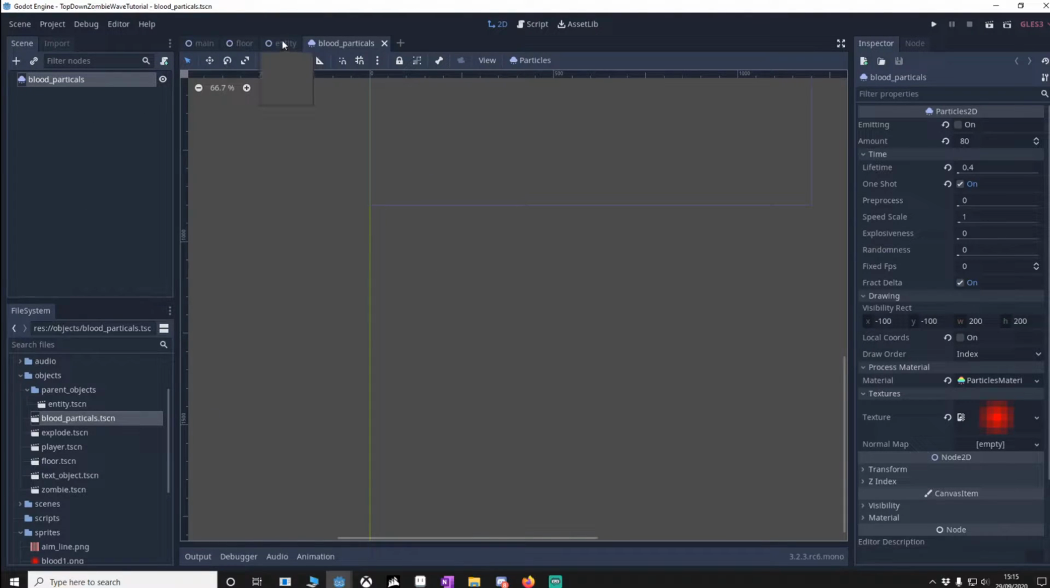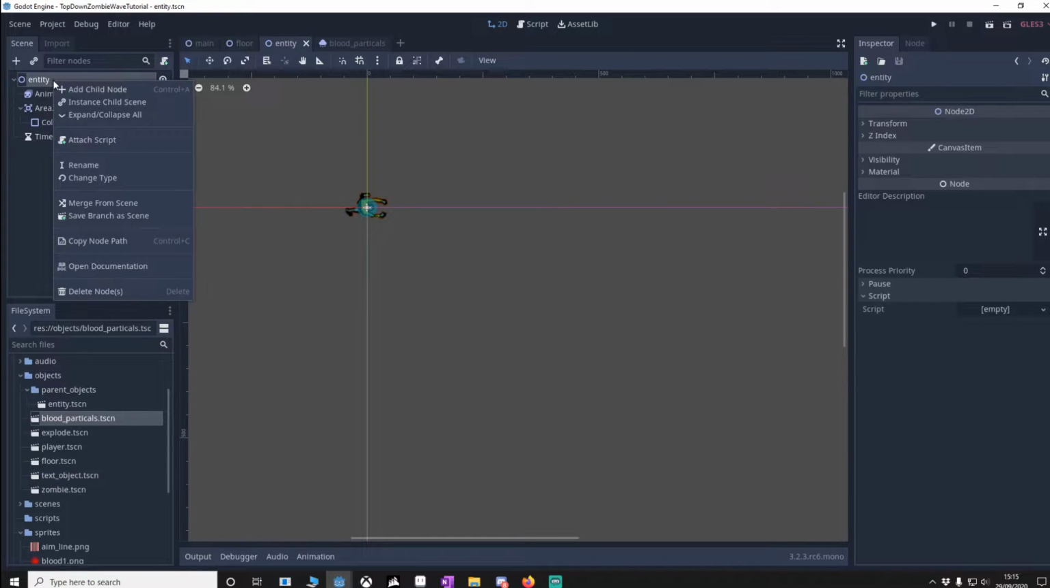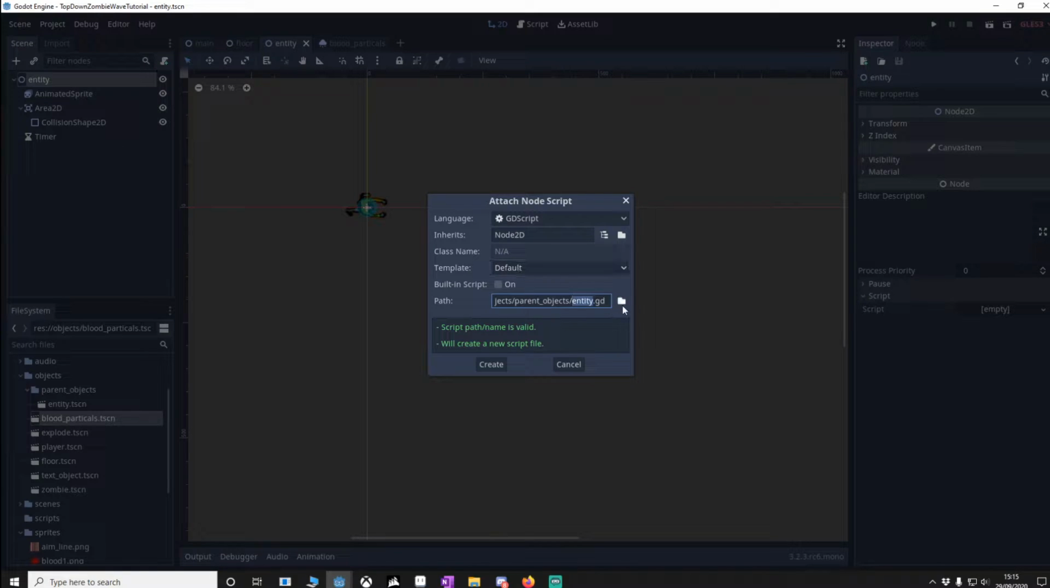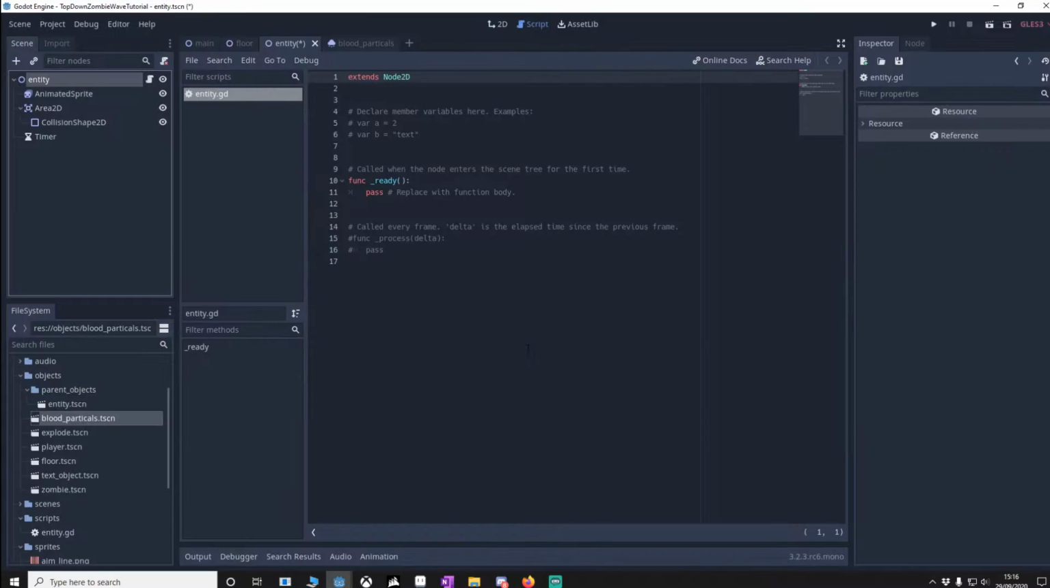Now what we're going to do is go back to your entity. We're going to go to the entity, and we're going to attach a script. Put that in your script folder. And what I'm going to do is just remove this and paste in code.